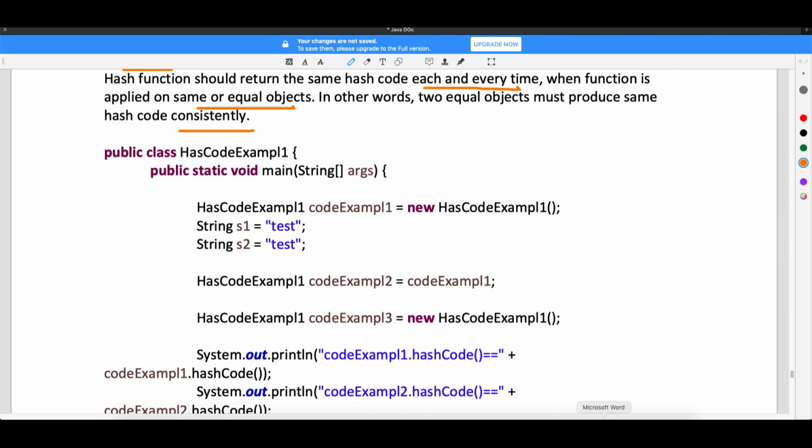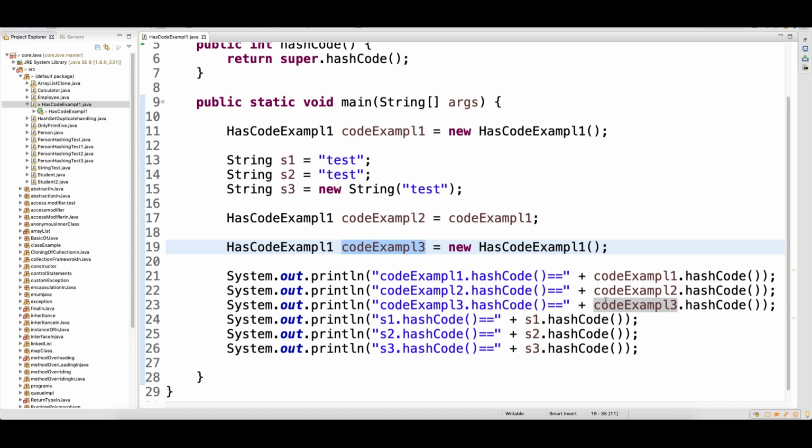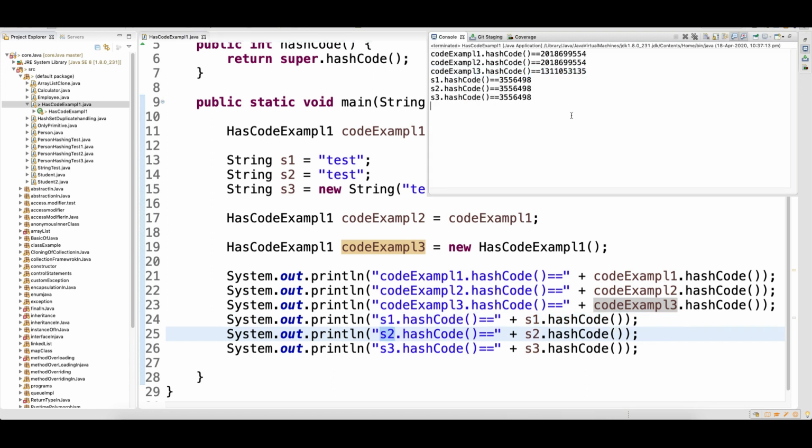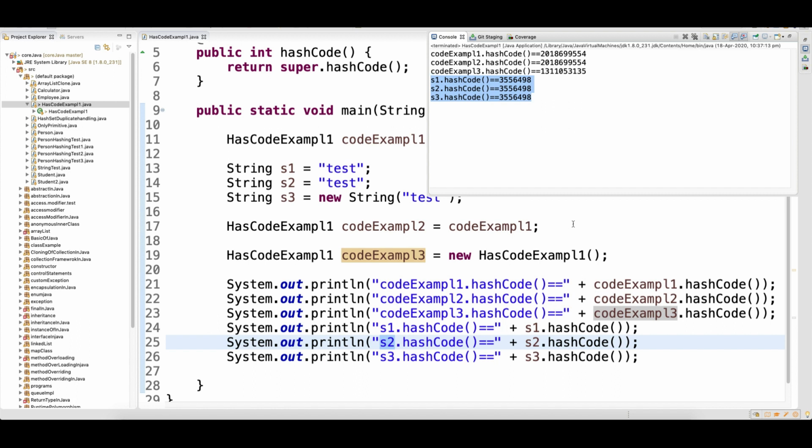Now come back, this is the notes. Now the strings S1, S2 and S3. S1 and S2 will have the same address. If you look here, S1, S2 and S3 all have the same address. Ideally it should not be the case.